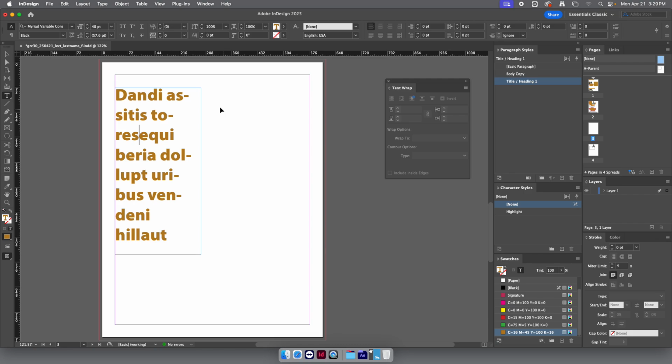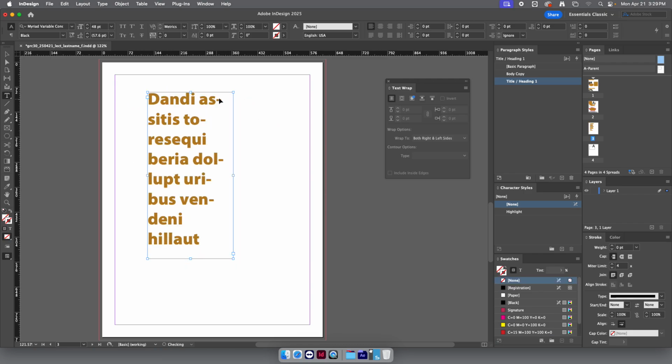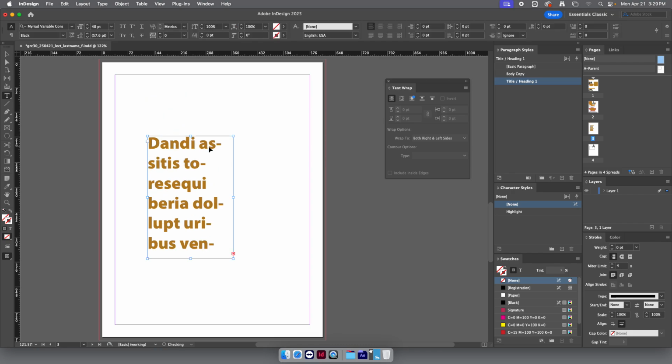If you hold down the Command key, you can actually select your text frame and move it or resize it. It basically temporarily engages the selection tool, and then when you let go of the Command key, it goes back to text tool.